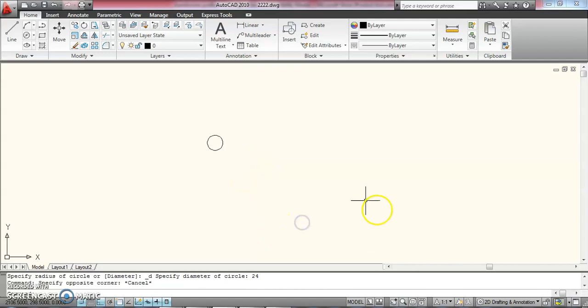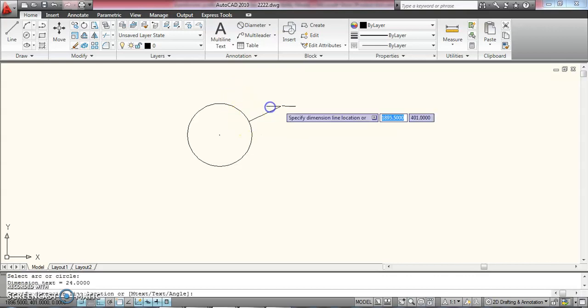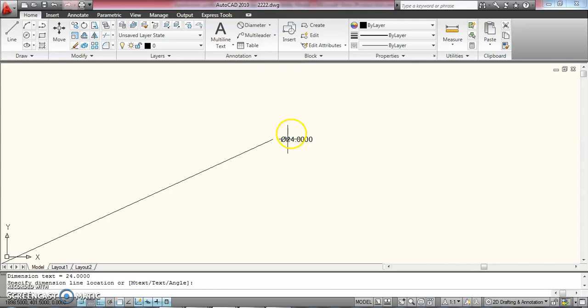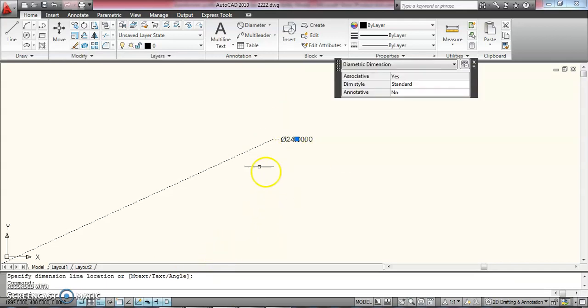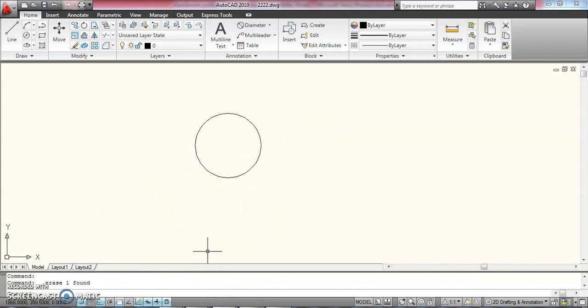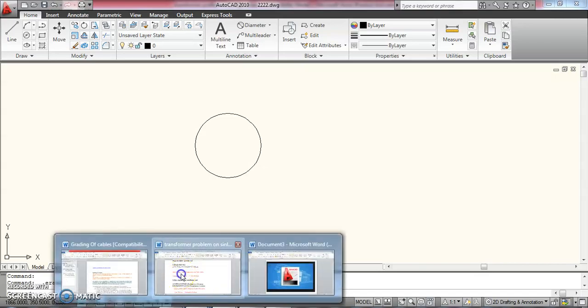So we got a circle of 24 centimeter. You have to check whether it is 24 or not. In linear dimension, go for diameter, click on this, drag it, and check it. Yes, 24 centimeter. Once it is confirmed as 24, you can proceed. I'll delete that dimension. So this is 24 centimeter. Now you have to make the steps as I told you here.